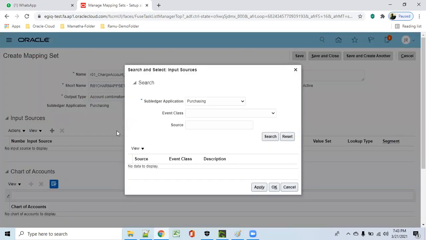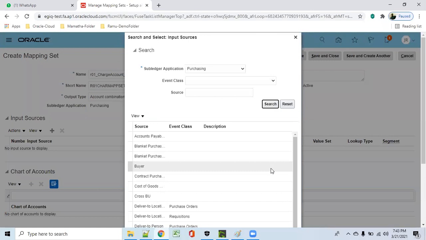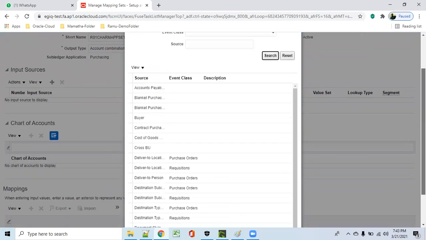Select a place, select the search here. Account combination. Okay. Account combination of what?